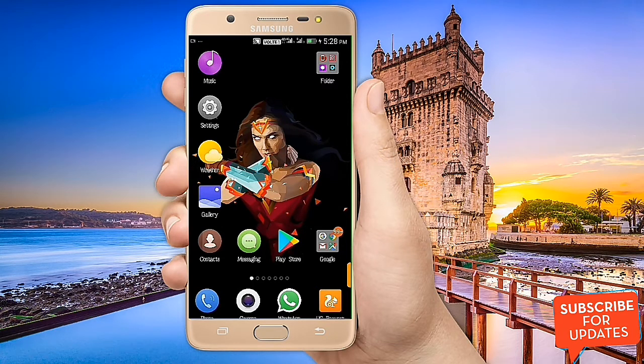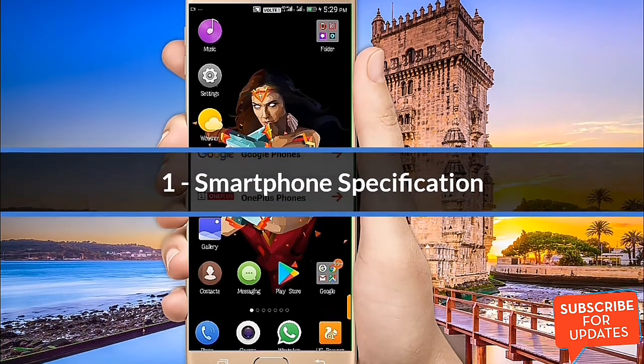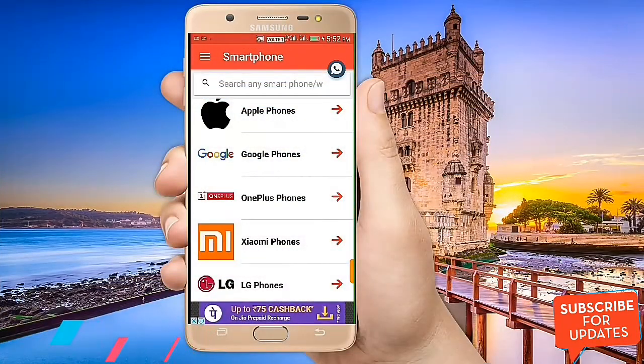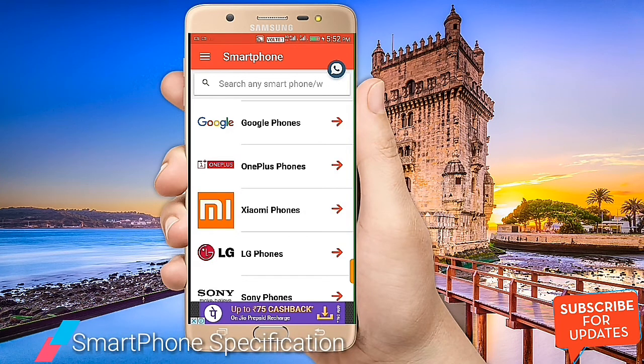In this video, I'm gonna tell you about 5 Android apps which will give you a chance to get smarter among your friends and help you show your creativity to them. The first app we have on the list is Smartphone Specification. The app download link is in the description below. You can download and install it from there.